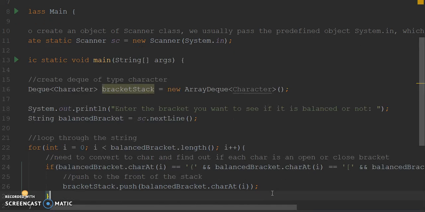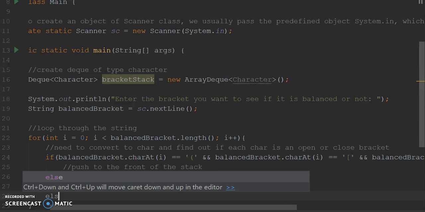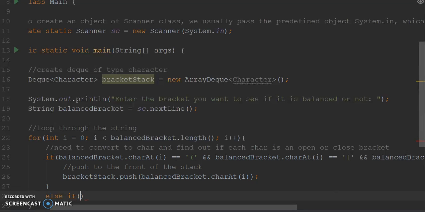Now we've got to do some more else if. Now let's talk about this first one. If we find a closing bracket, which would be, where is it? It would be this one. If we find that, then we need to pop it off. We need to pop it off. So what we're going to do, else, we're going to say, well, there's another thing we need to check too. So let's just say we have 3 opening and 1 closed. Let's just say we have that.